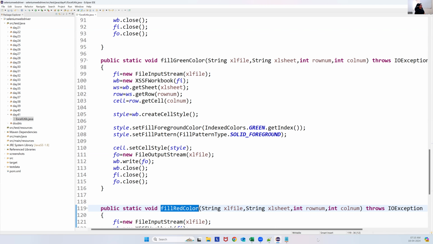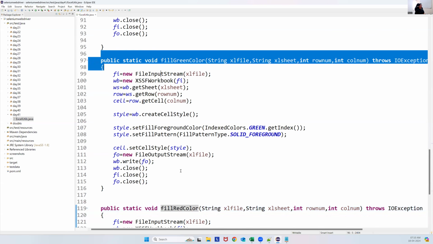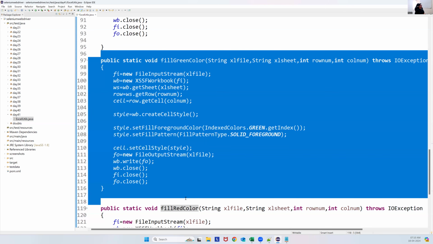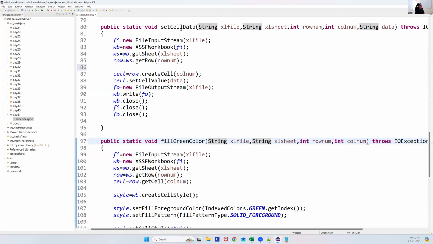Will it repeat multiple times without a loop? No. These methods will not repeat multiple times unless we use them in the looping statement. No, this method we have to call. It will do its job only once. But when I call these methods inside the looping statement, according to the loop condition, it will repeat multiple times. This will be called multiple times.